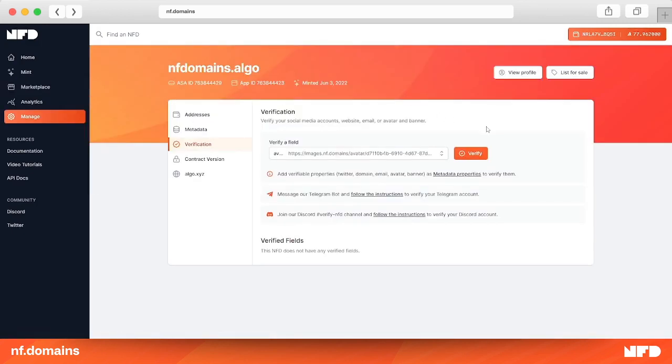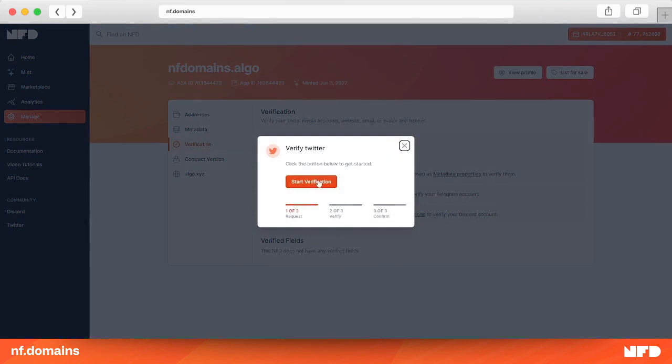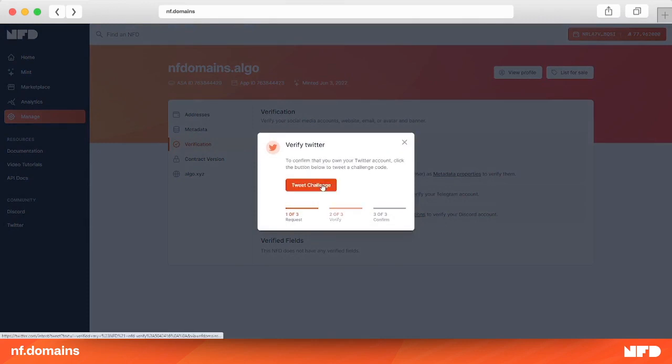Let's go to verify. And you see verify field avatar. So my avatar is just uploaded from my PC. So this link will not be able to ever work, right? Like that's unverifiable. If this was different, maybe I could, but I wanna verify my Twitter account. So let's go to verify and hit start verification and tweet challenge.